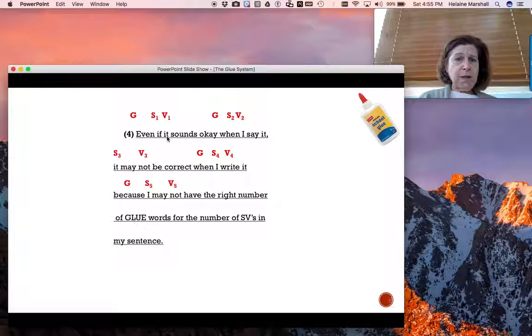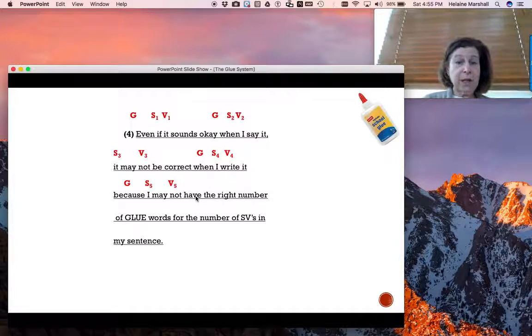Now let's make sure what we've got here. Let's get the SVs. It sounds. I say. It may not be correct as an adjective, by the way. The main verb is be here. I write. And then I may not have.